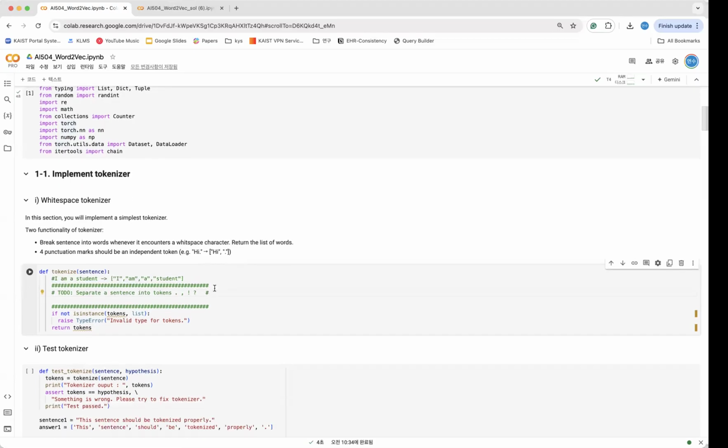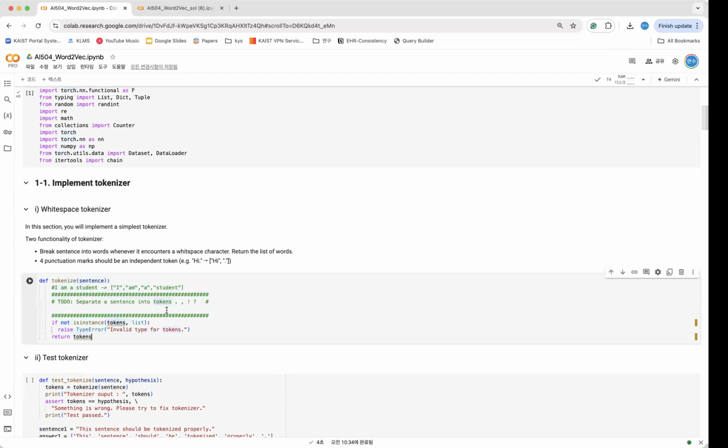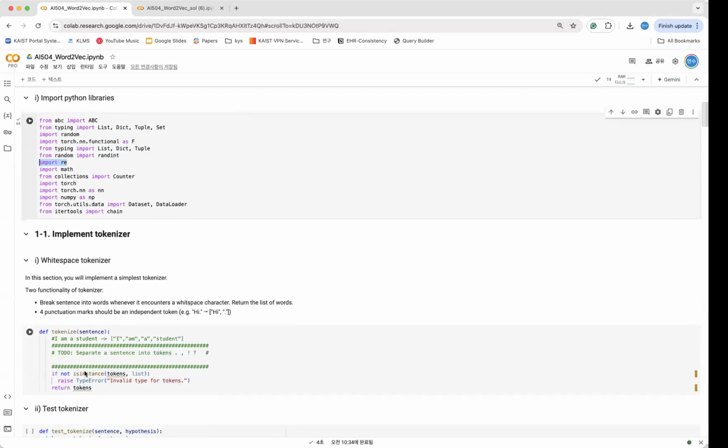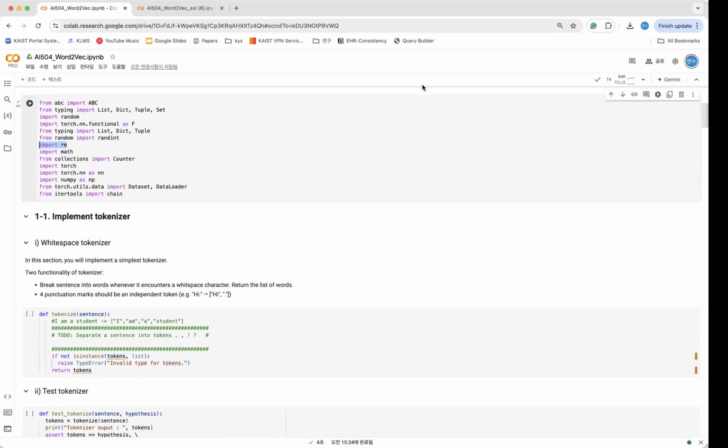I will give you 5 minutes to implement this tokenizer function. And for this code, you can use regular expression. If you want to use regular expression, you have to import it. In this session, we will write the code like this, not the NLTK tokenizer. Today's session, we will do the white space tokenizer first.